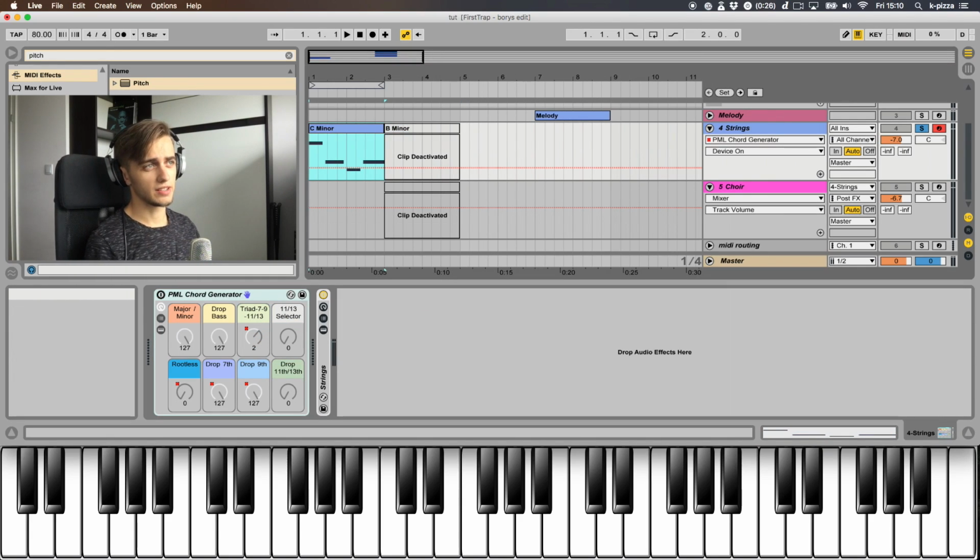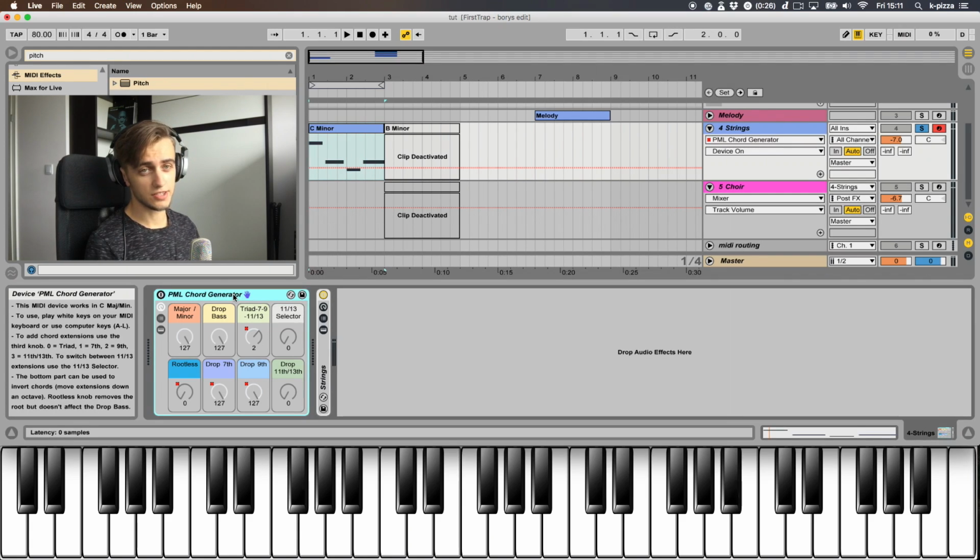Another way of using this chord generator could be to, for example, take an acapella and figure out what key the acapella is in, and then just pitch the chord generator to that key, or leave it in C if it's in C, and play around on the keys, and then you can figure out a new chord progression for an acapella, and you can remix it using a new chord progression.